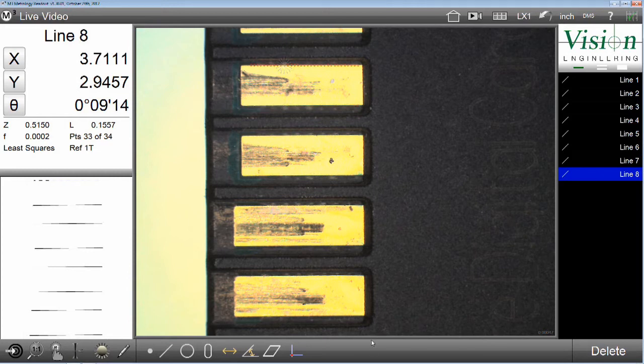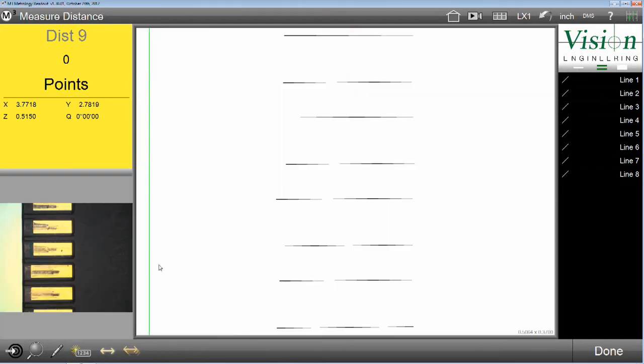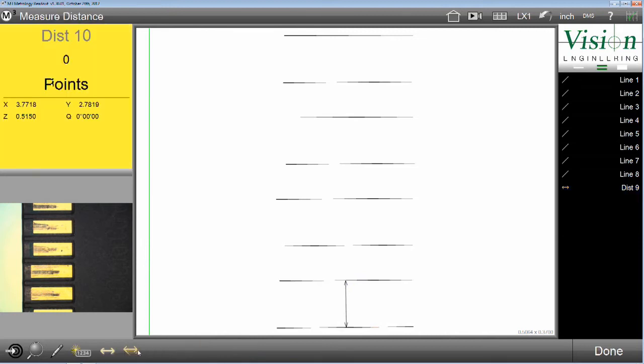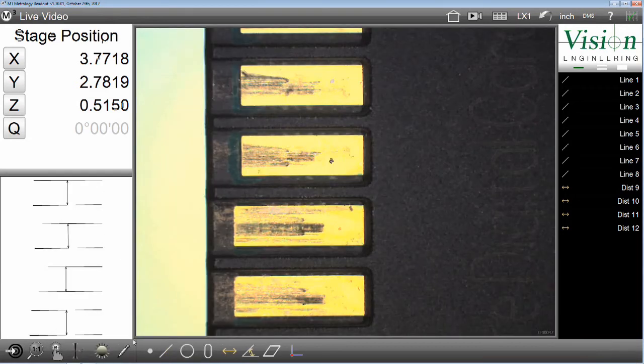I measured lines across each one of the contacts. Now between each line I'm going to construct a distance measure. We'll do this from the part view. Okay, now my distance measures have been constructed. I'm going to go into annotation mode.